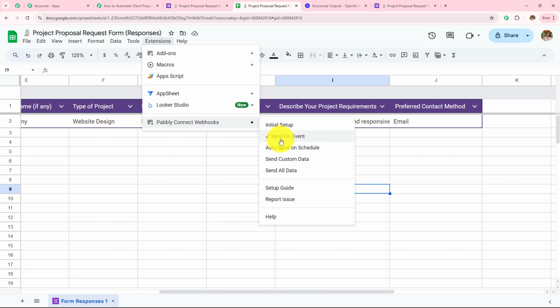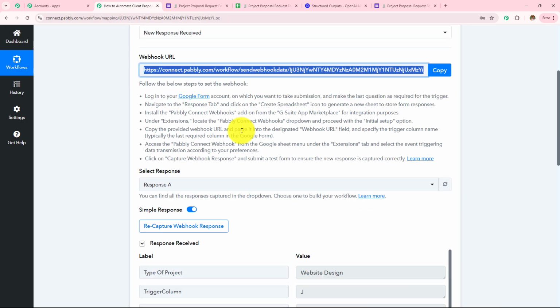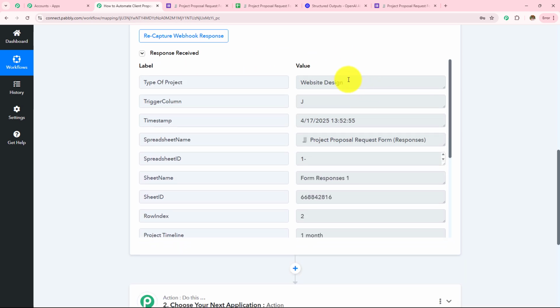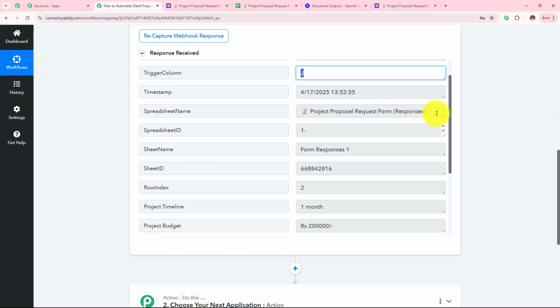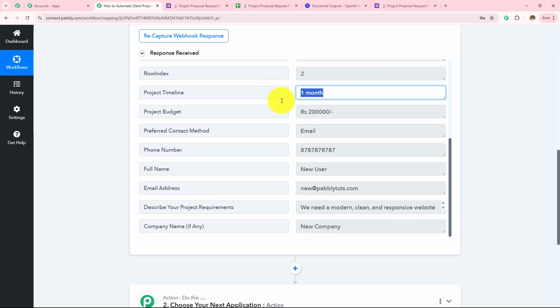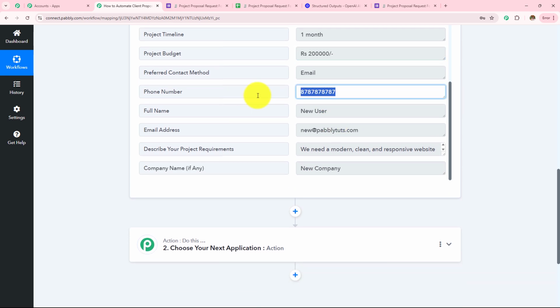Now let's quickly open my Pabbly Connect workflow and check whether I have received the response. And here we can see that we have received the response. The type of project was website design. The trigger column was column J. Here we have received the spreadsheet name as project proposal request form. Then we have received the rest of the details. The project timeline is 1 month. Project budget is this much. Phone number was this. Preferred contact is email. Name was new user.